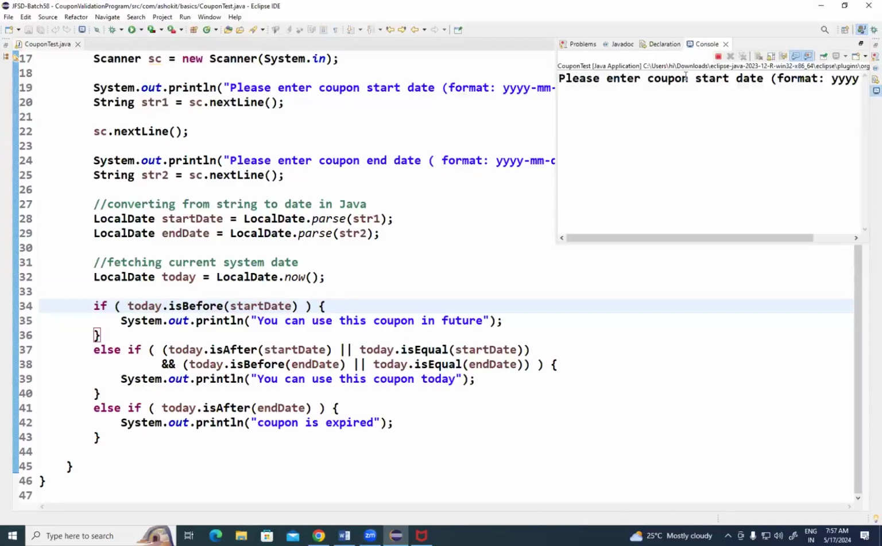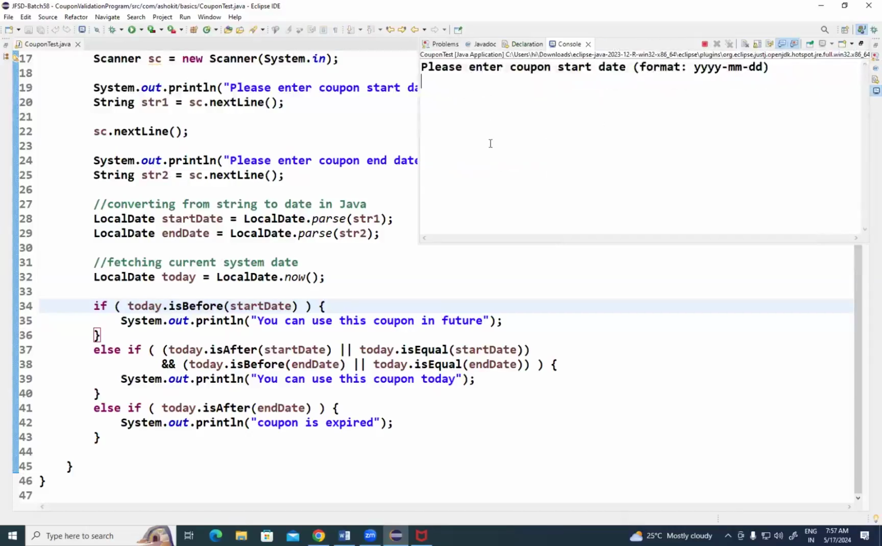Let's run this program first. We'll run this program for 2 to 3 times and let's understand. What's asking me, guys? Please enter start date of the coupon. Coupon start date. In which format? Year hyphen month hyphen day. 2024 05 15. Which means start date of the coupon 15th May 2024.